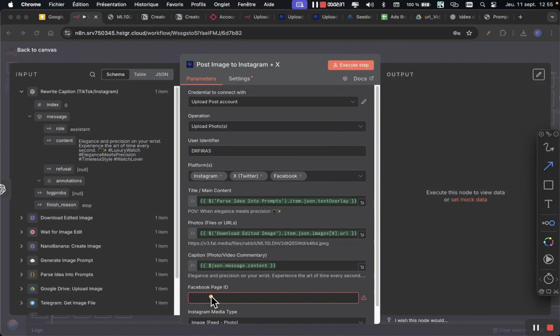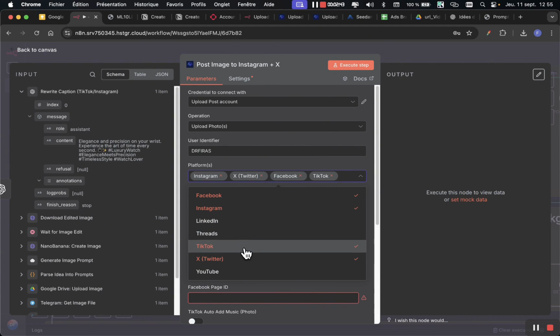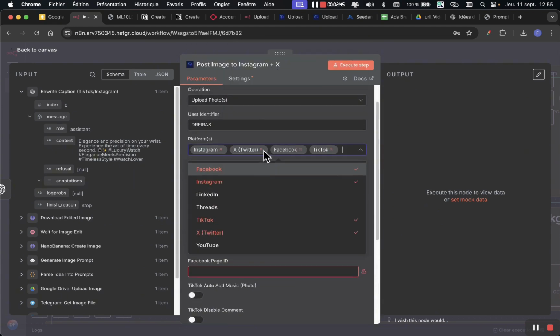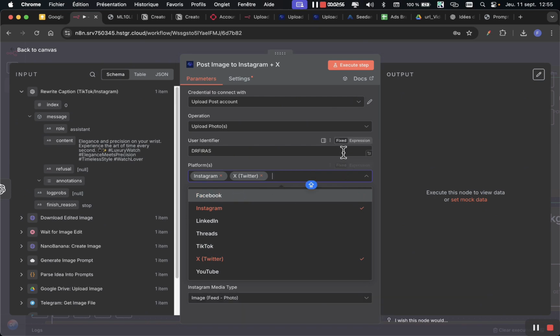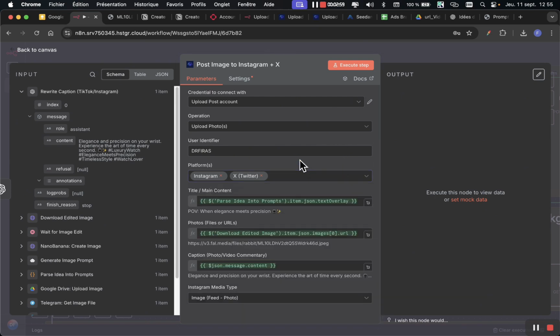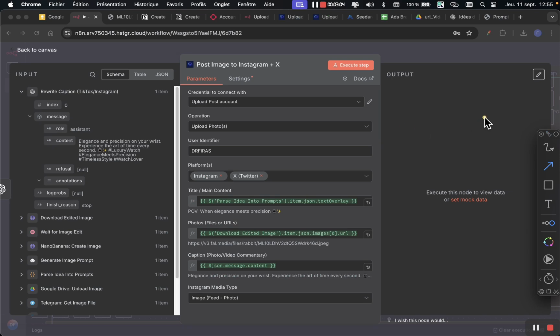Each time I add one, you'll see that it gives me specific information related to the post and the platform I've added. Imagine I add TikTok, you'll see that it gives me even more information specific to TikTok. As I select the network I'm interested in, it will keep offering me information that's specific to that network. So to keep it simple here, I'm going to post on Instagram and Twitter.